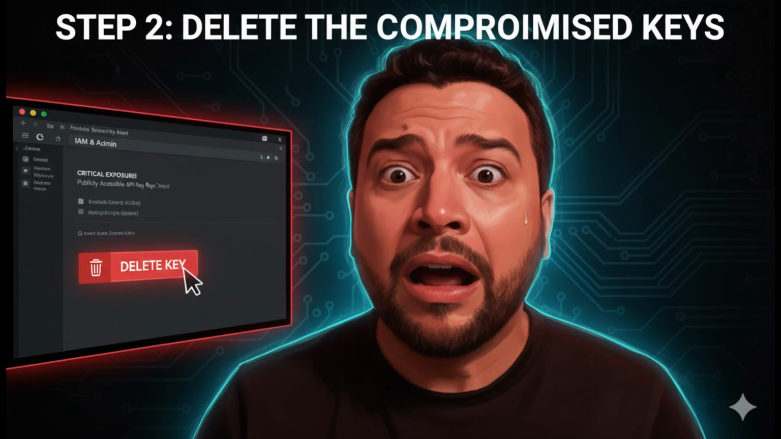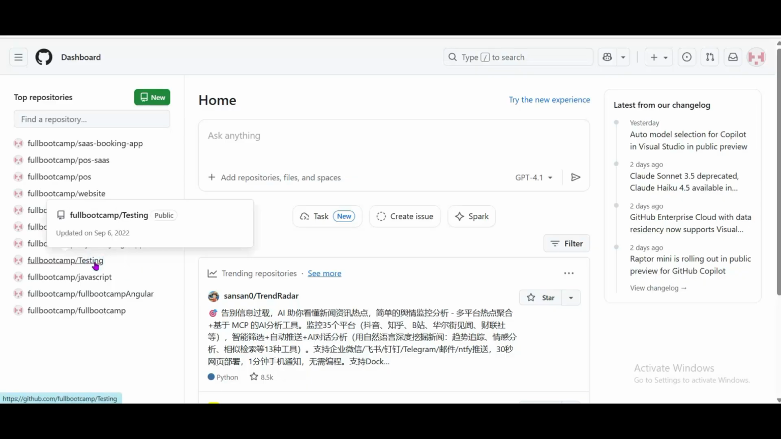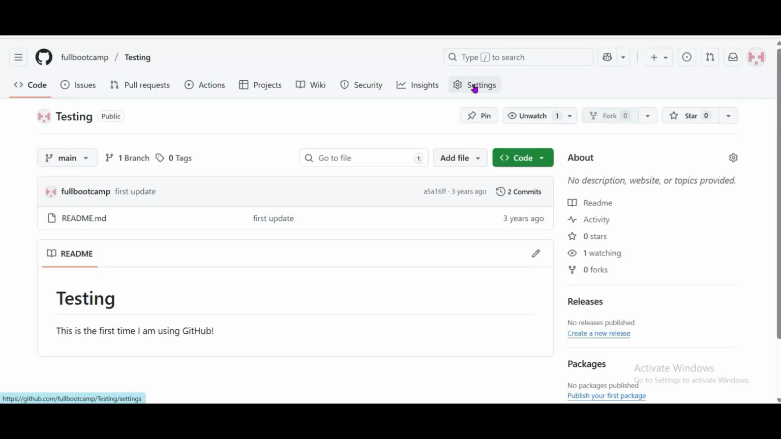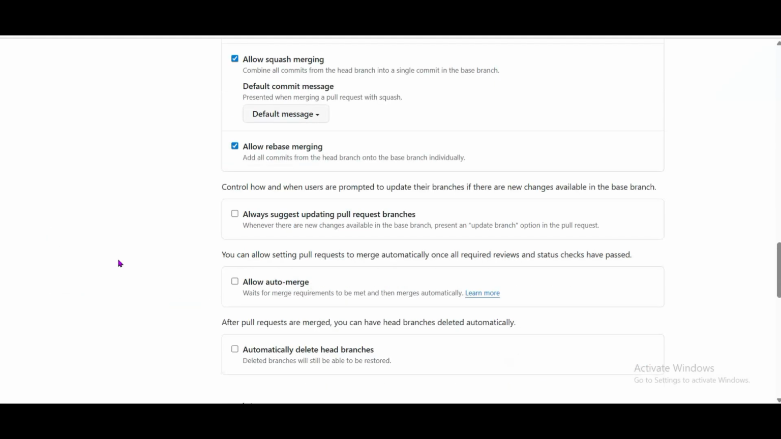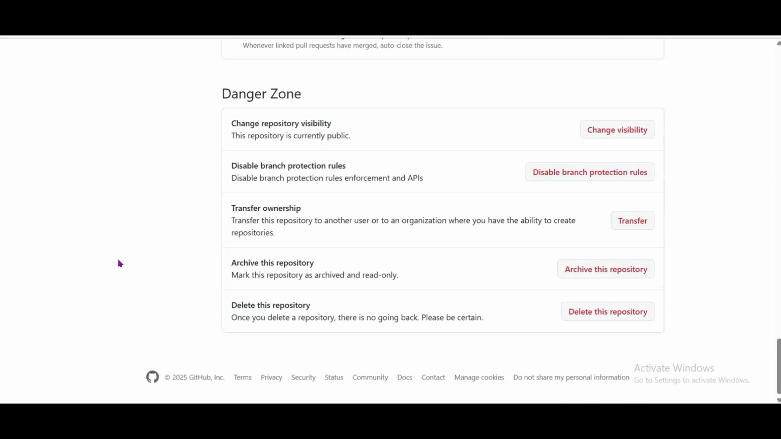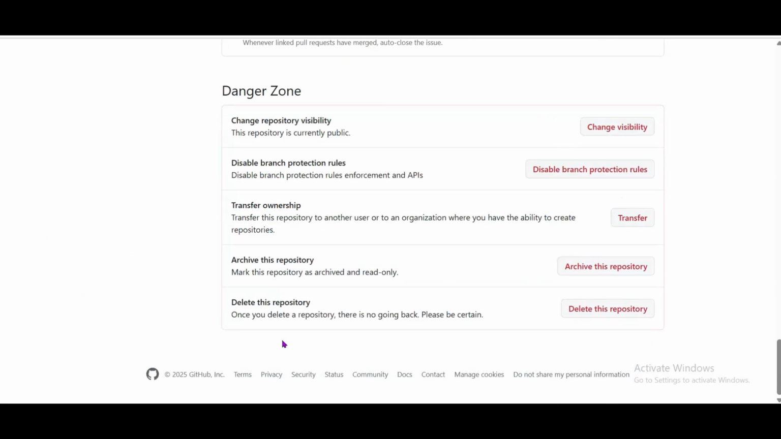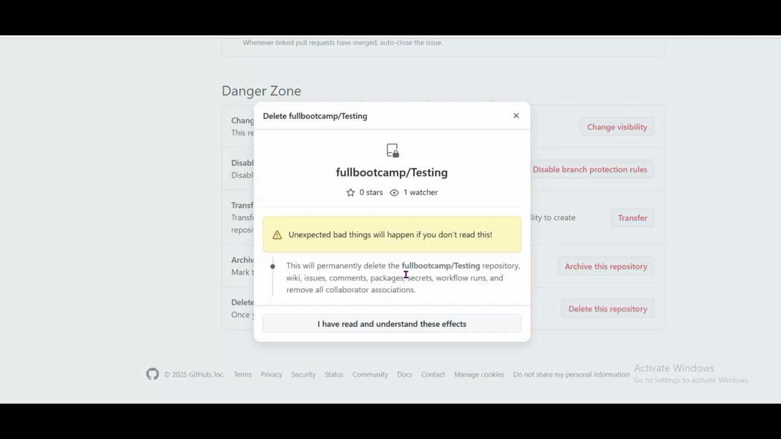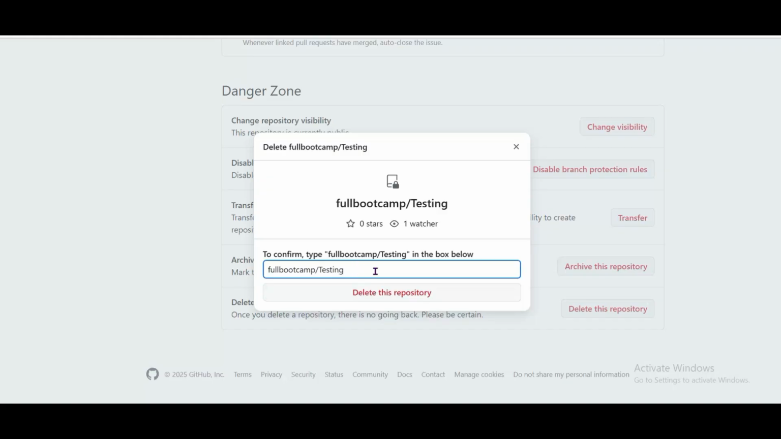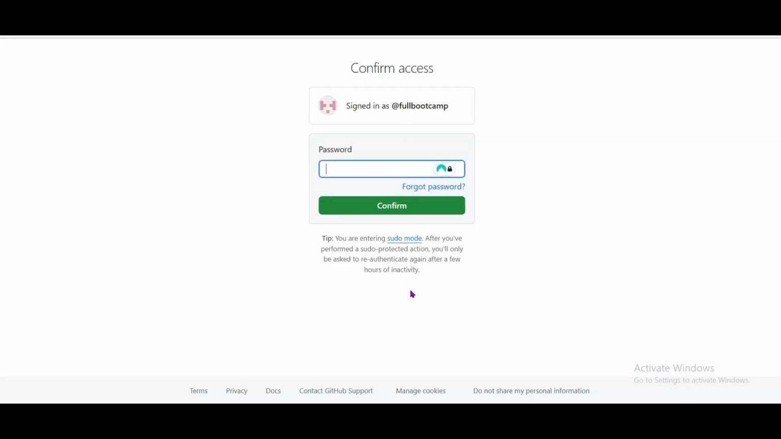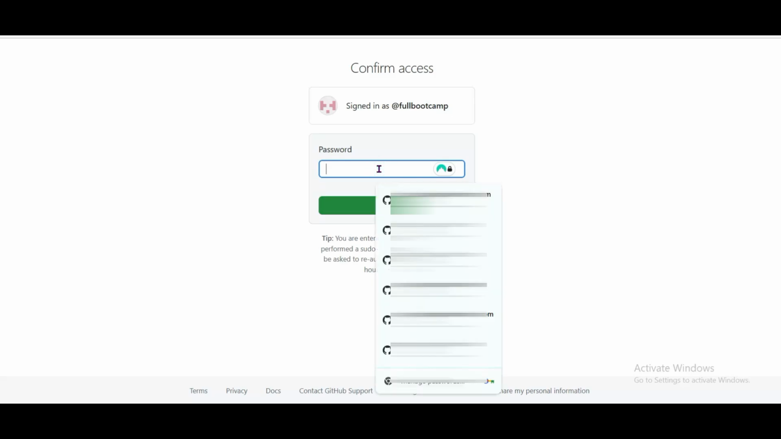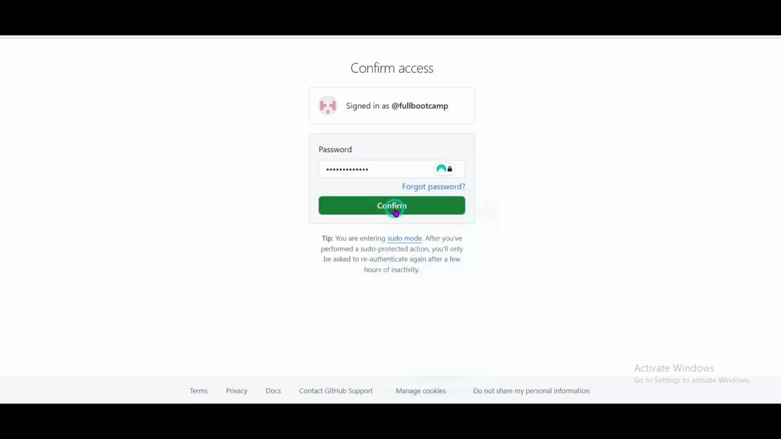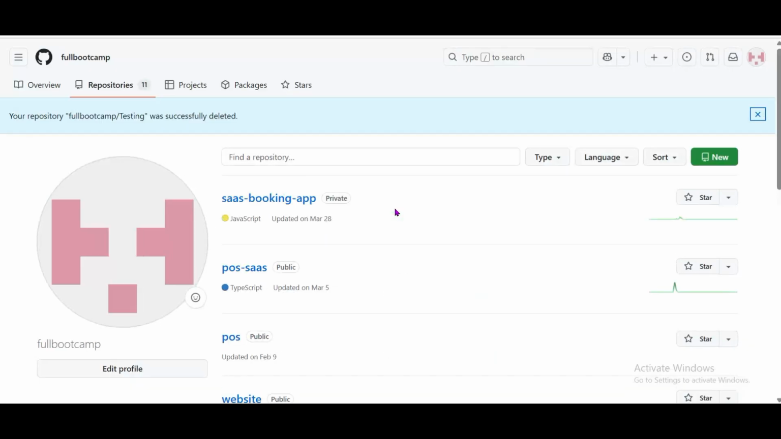Delete the whole repository. Go to your compromised repository on GitHub, click Settings, scroll all the way down to the danger zone, click Delete this repository. This is the point of no return, so make sure you have selected the right repository. Confirm the name and click the final delete button. Voila! The exposed keys are now gone from the internet. But it's not over. Now that the remote is clean, the real work begins: making sure our local project is clean forever.